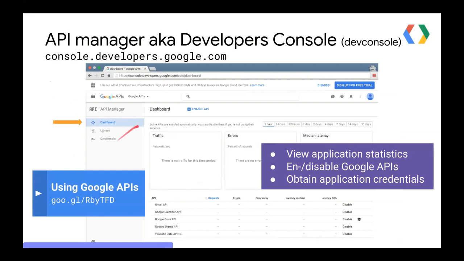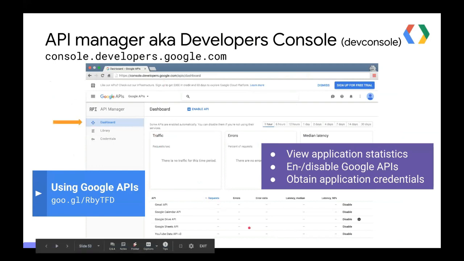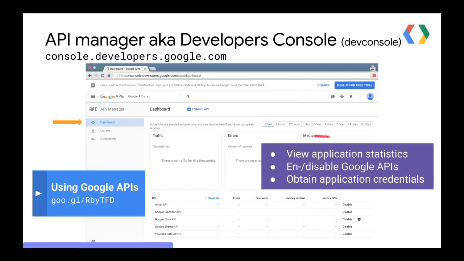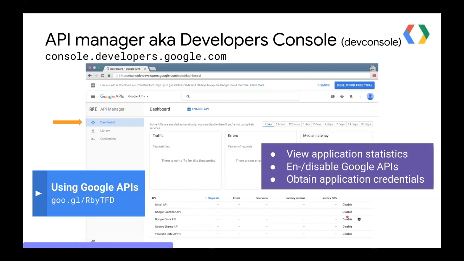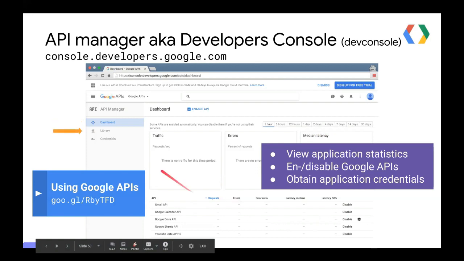The first thing is this dashboard you see here. It basically gives you some application statistics, like how much traffic your app is getting, how many errors your app is generating, and roughly how long it takes for your app to respond to your users. Down below is a list of all the different APIs you've enabled, and it also tells you similar traffic information, but split out according to the APIs you have. You can disable those APIs if you decide not to use them anymore for your apps. So that's the dashboard.